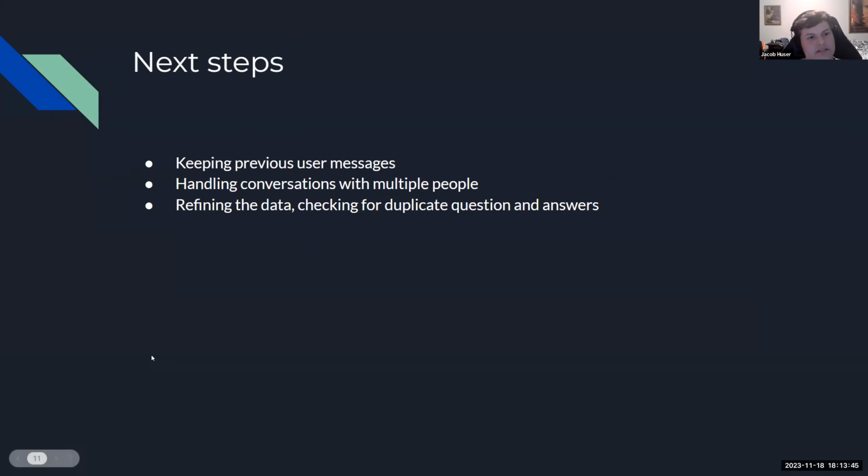Next steps. Some next steps we can do are keeping previous user messages, since we tried incorporating that, but we weren't successful at keeping previous user messages. Handling conversations with multiple people. Time will only tell how well the bot can do with a number of people. So if you want to scale it, we have to make sure it can actually have multiple conversations.